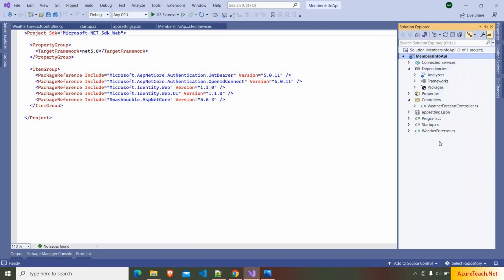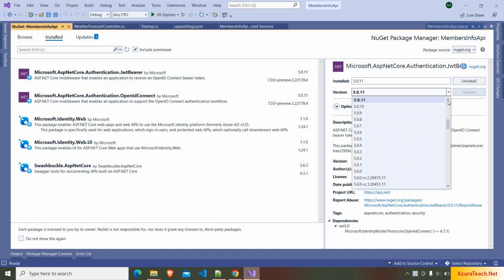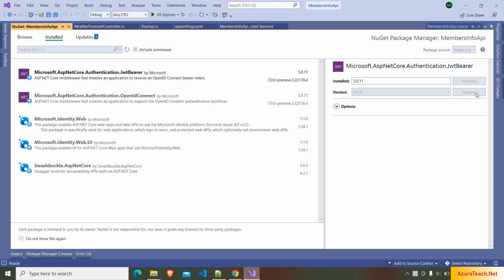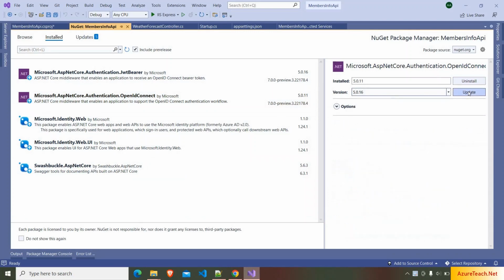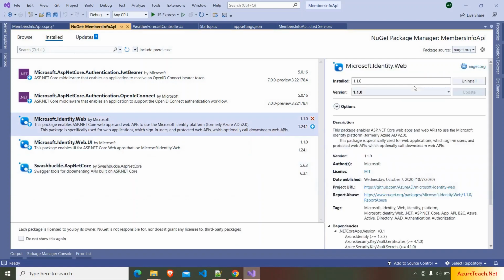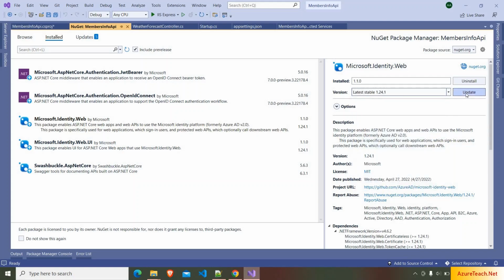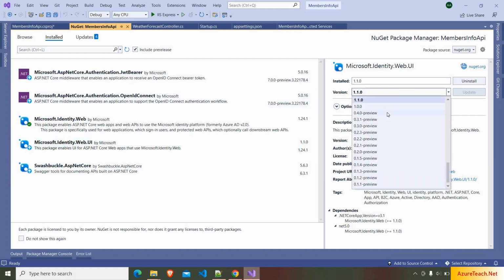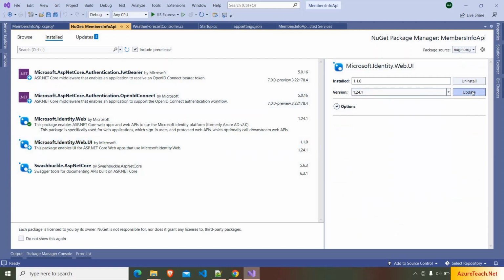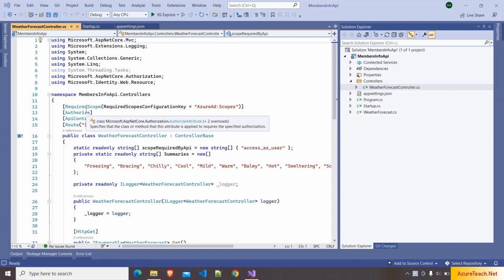So here I'm clicking on manage NuGet packages. Let us upgrade these packages. So here I'm choosing this and I'm choosing the latest one which is available for .NET 5. So I'm choosing this, clicking on update, doing the same for this and choosing 5.0.16, clicking on update. And for Microsoft.Identity.Web, I'm choosing the latest stable one, clicking on update. And for Microsoft.Identity.Web.UI also, I'm choosing the latest stable one, clicking on update. We can ignore the Swagger related package. Now, if you see, the error is gone.